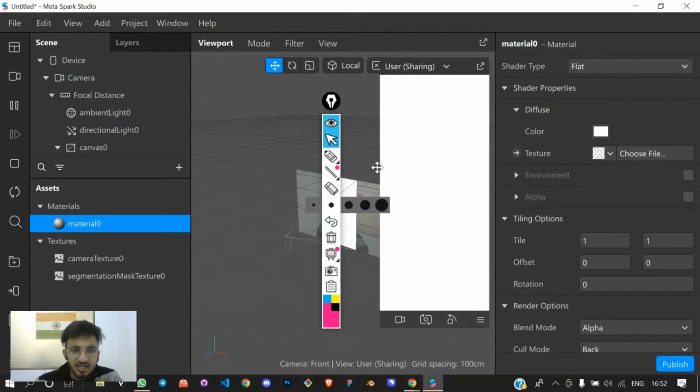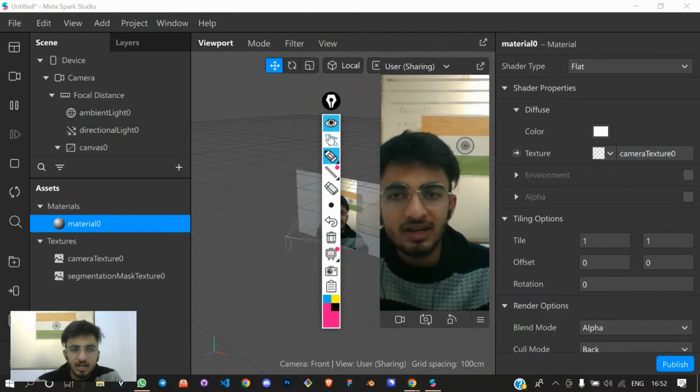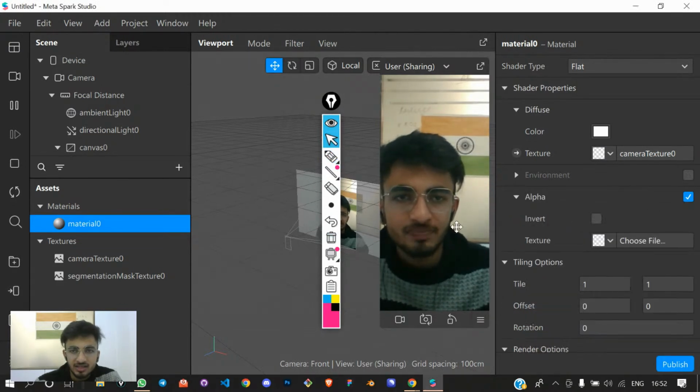And I will change the texture. Here it is called texture. यहाँ पे इस तरीके का ड्रॉप डाउन बना होगा. ठीक है, इस तरीके के ड्रॉप डाउन पे मैं क्लिक करूंगा and I'll choose camera texture. Now there is something called alpha. यहाँ पे एक alpha करके option. I'll activate this alpha like this.